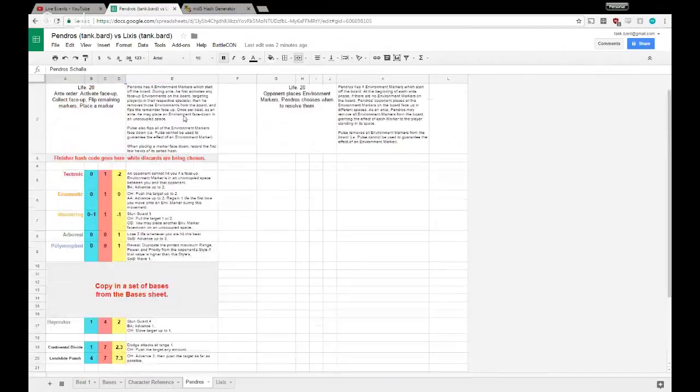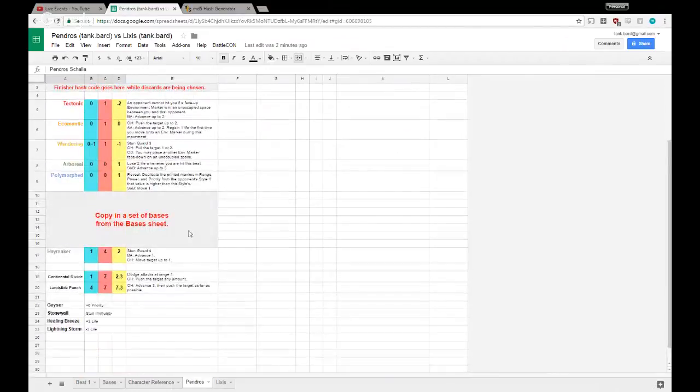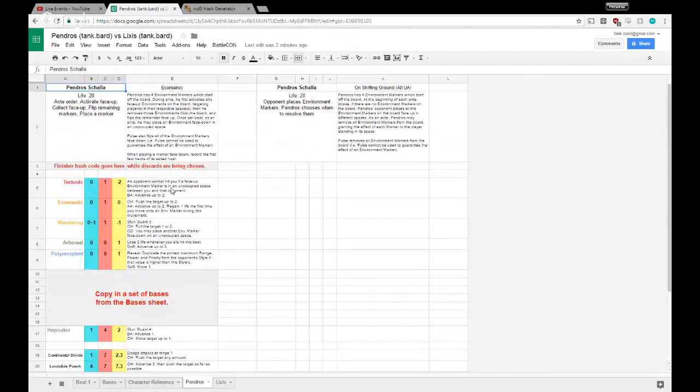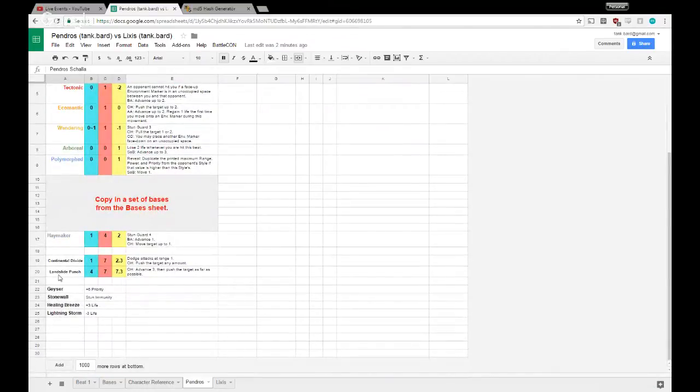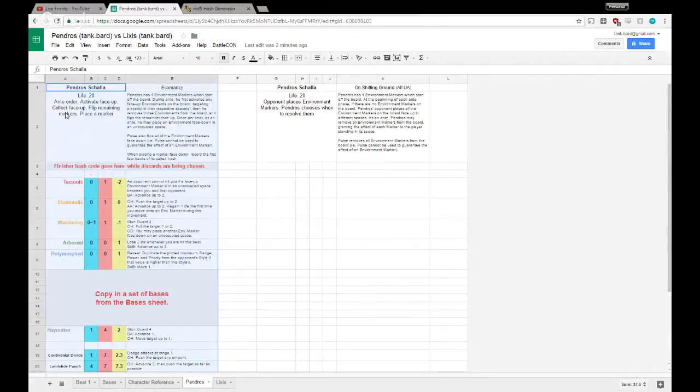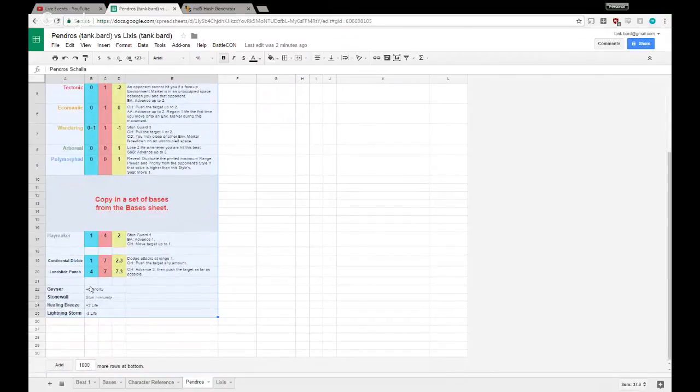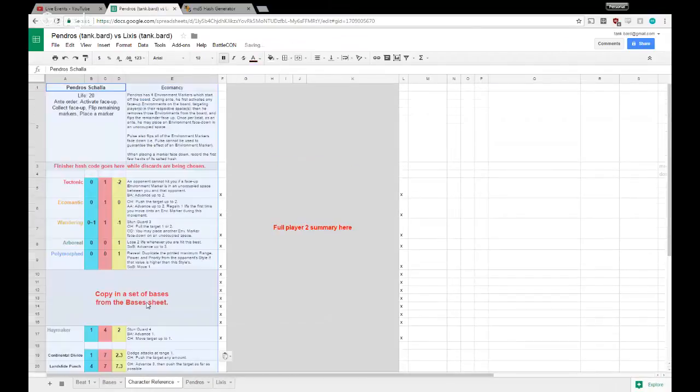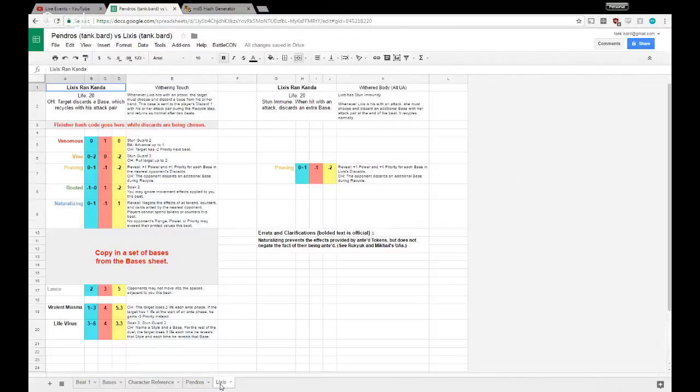We're going to go ahead and pull all this information onto our character reference by clicking on the name and selecting everything all the way down to the finishers. Now in Pendros's case, there's actually a little bit extra, so we're going to click that too. But you should have the first 5 columns of this sheet highlighted down to the point where you have all the information that you need. We'll copy that and paste it into the character reference where it says full player 1 summary here. We'll do the same thing for Lixis as well.